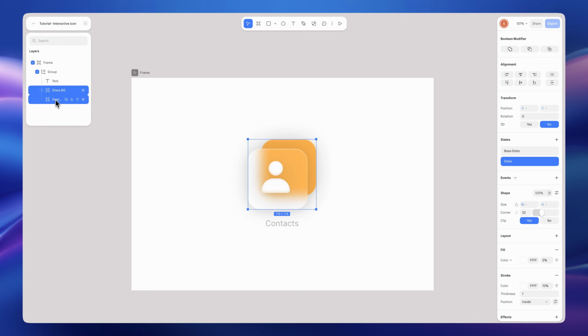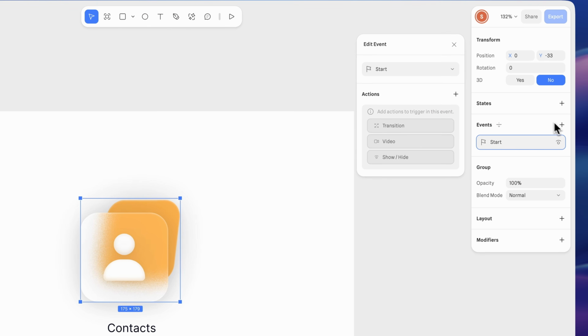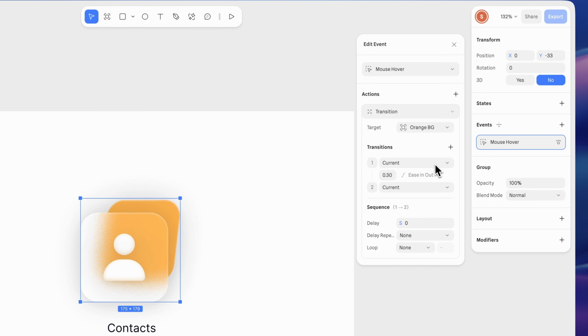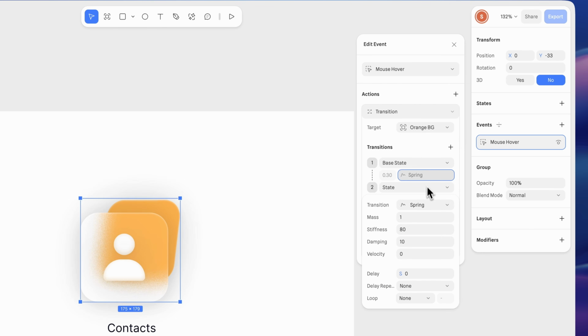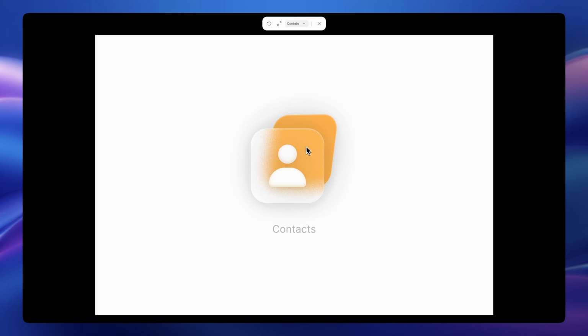Group the orange frame and the glass frame with Command+G, then go to add an event. Select mouse hover and add transition. Choose orange background as target. Transition from base state to state. With a spring type animation, let's go to preview. Nice, it looks very smooth.